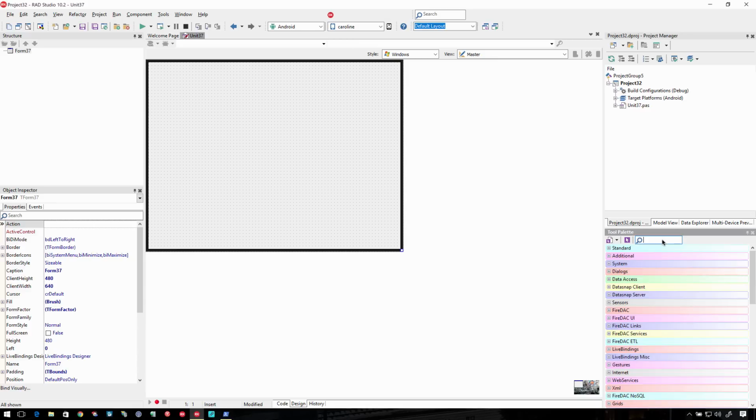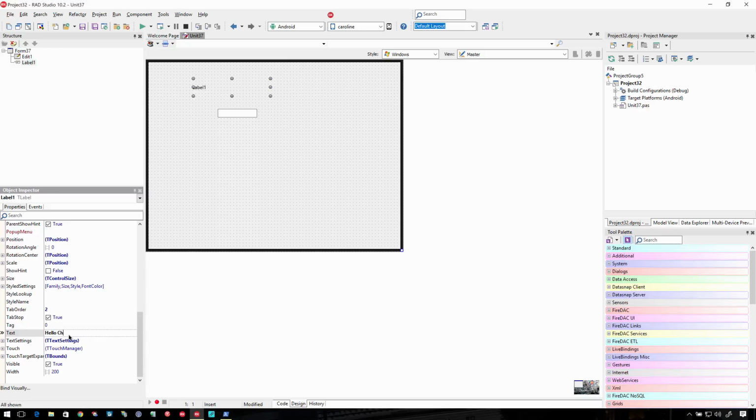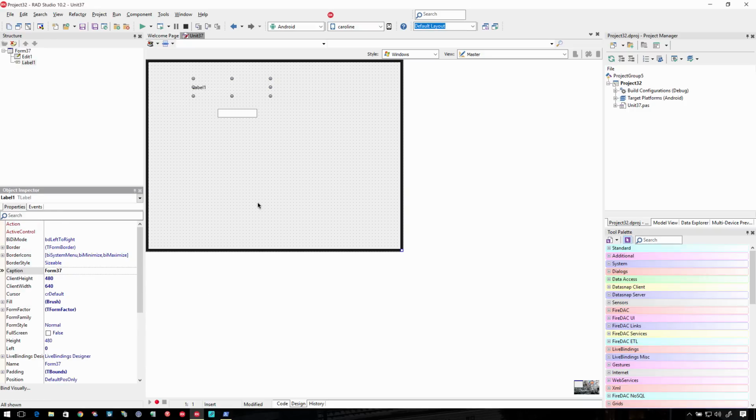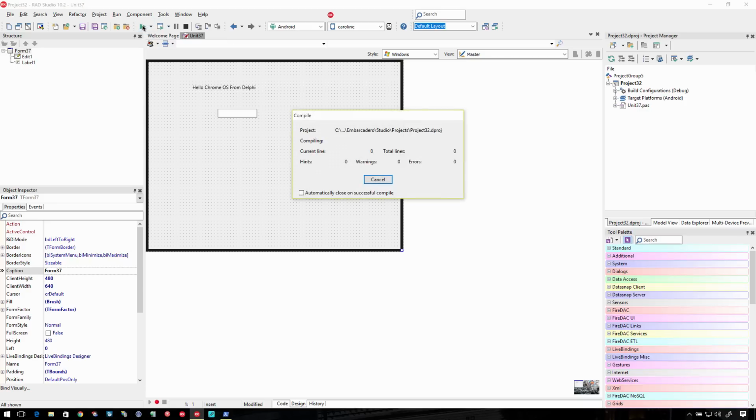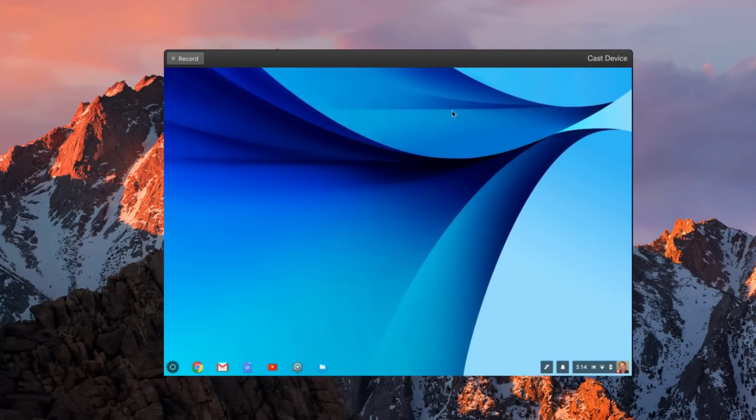So let's go ahead and add an edit box on here and a label. And the label, we'll change it to say something useful like, hello, Chrome OS from Delphi. It helps if I'm sitting in front of my keyboard, not off to the side. And we'll run it on our Chromebook. So there we go. It's coming up.